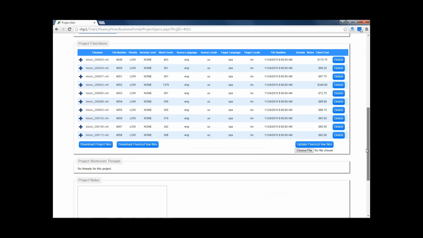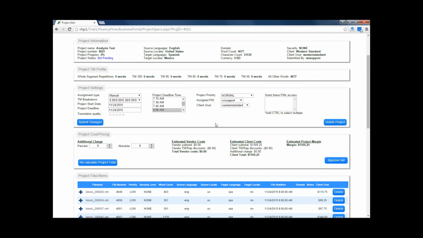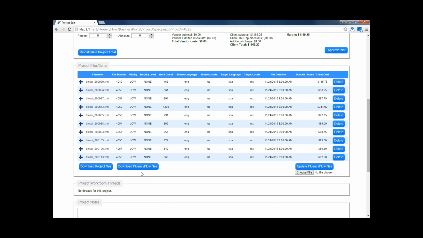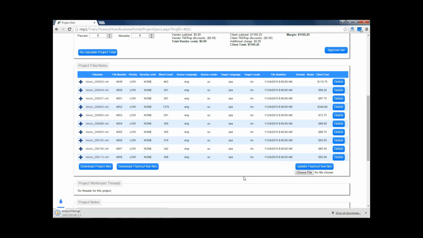I'm going to use this option down here at the bottom to download FluencyFlow files. This option is available as well as this option when we're still in the bidding phase. Once we've gone beyond the bidding phase, then these options will be changed and some will disappear. So we're going to go ahead and download some FluencyFlow files here, and that provides a zip file for us.